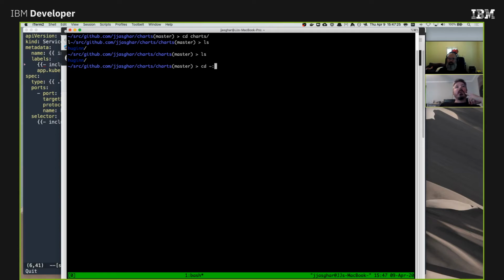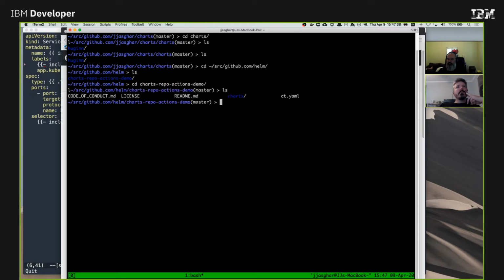Okay. SRC, GitHub, Helm. Okay. So maybe you could even rm -rf that entire charts directory that exists, and then copy -R the one across.